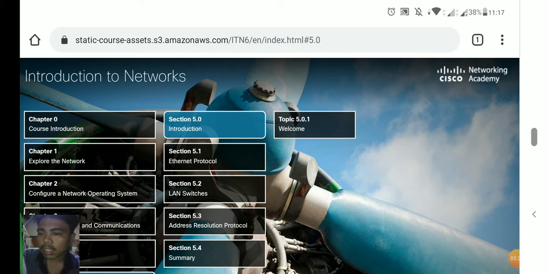MAC addresses and hexadecimals. Here we have the decimal and binary equivalents of 0 to F, with the decimal conversion from 0 to 15, the binary equivalents of 0 and 1, and also the hexadecimal numbering with characters or letters.